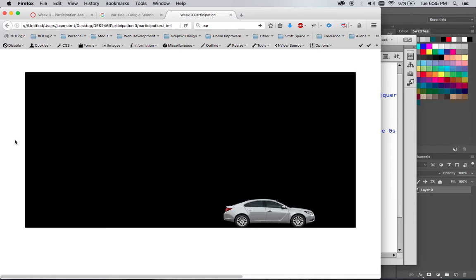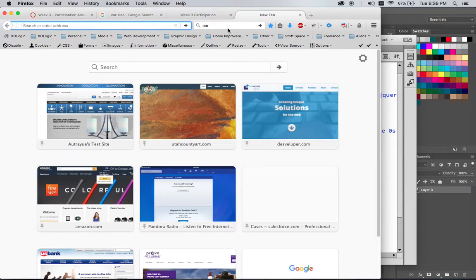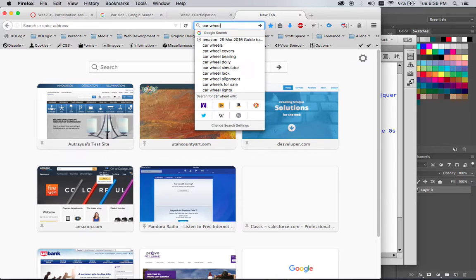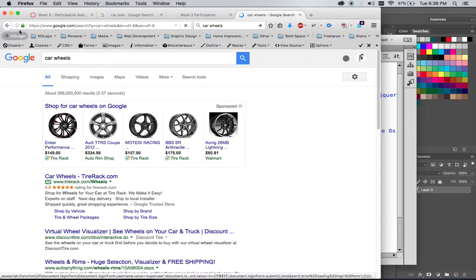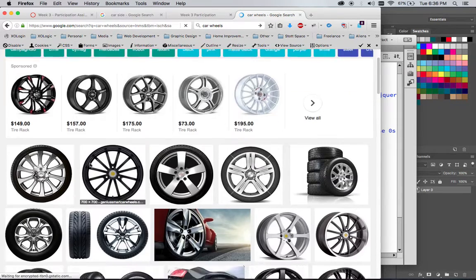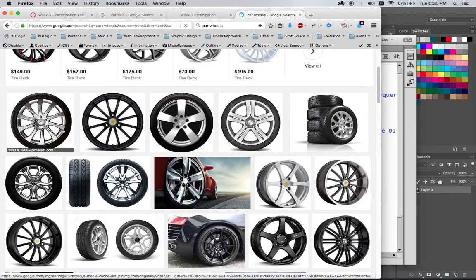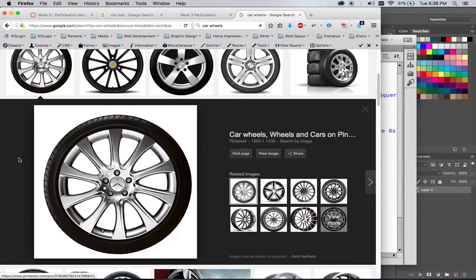Alright, so now we have an animation of the car moving. But if we look, the wheels aren't moving. So it's not very believable. So let's go and fix that. So let's go and Google car wheels. Let's go to images. And let's find a nice car image or wheel image that we can use.